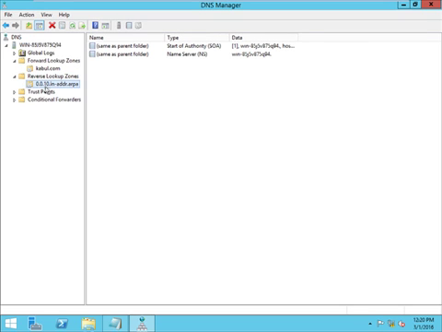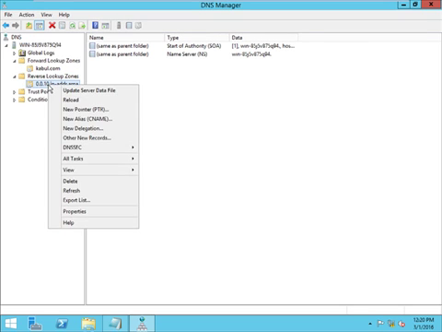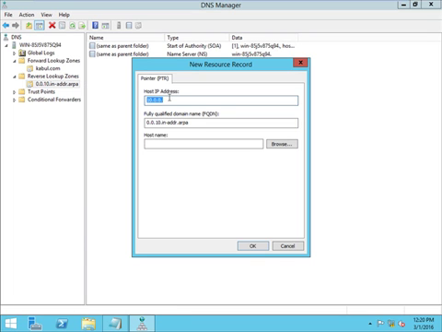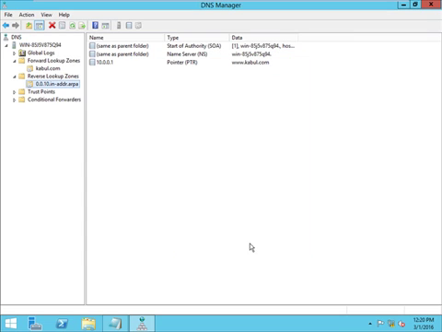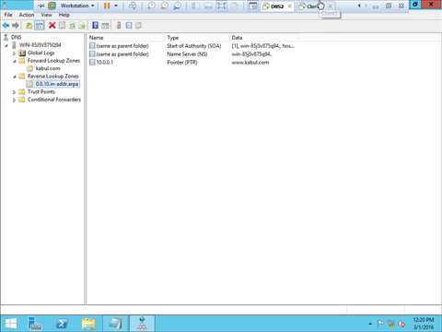Here is 0.0.10, so just right click on ARPA and new pointer record, give in a host name, this computer IP, and host name www.kabul.com, previously we have given. Okay, created. This is complete about the primary zone, how we can configure primary zone on server.